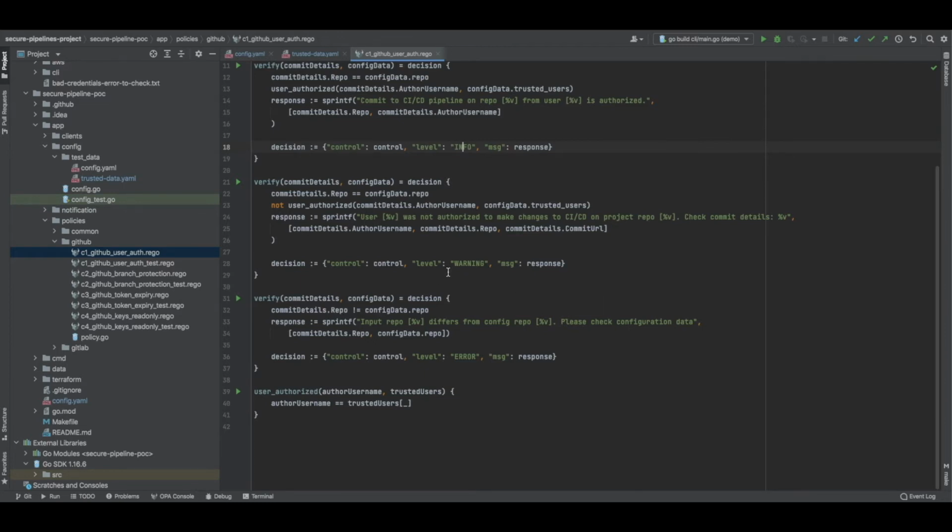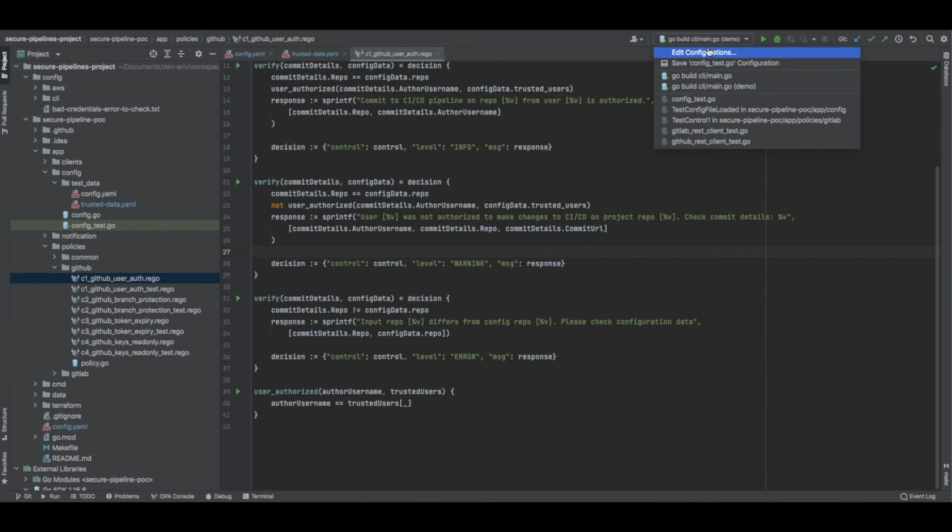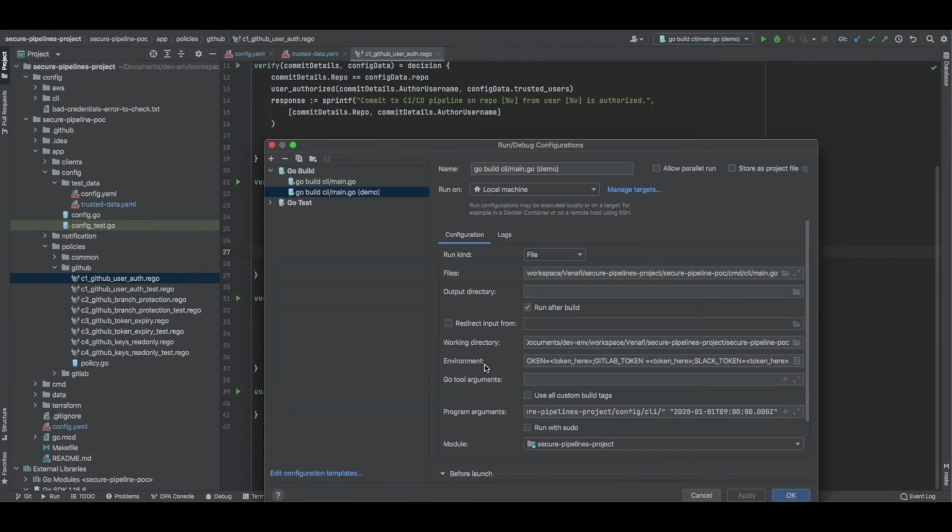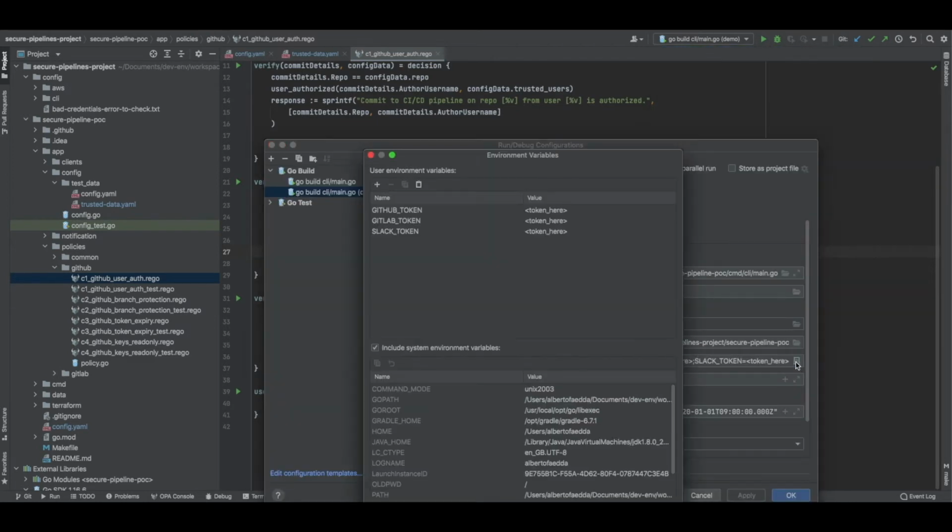For this application, we also need to set up some environment variables, and here we have the GitHub and GitLab tokens. This depends on the platform that your repository is on. So if you are using GitHub, you only need to define the environment variable for GitHub, otherwise for the GitLab platform, as well as for the Slack token. If you are using notifications, if you enable the notification for Slack, you need to set up the token for Slack. That's it.